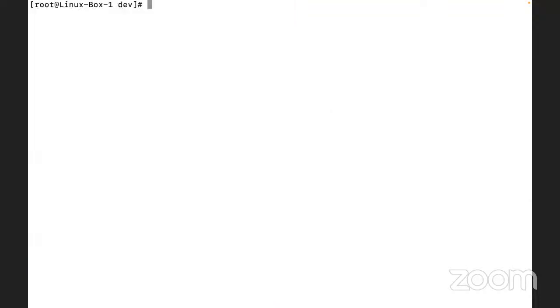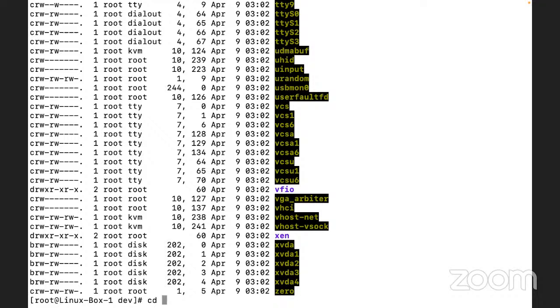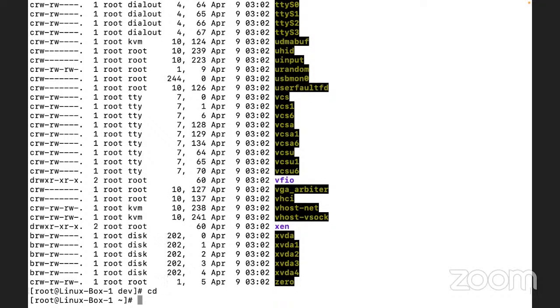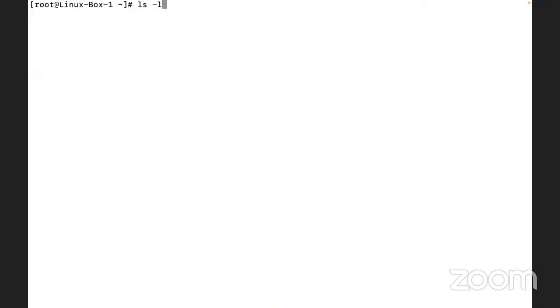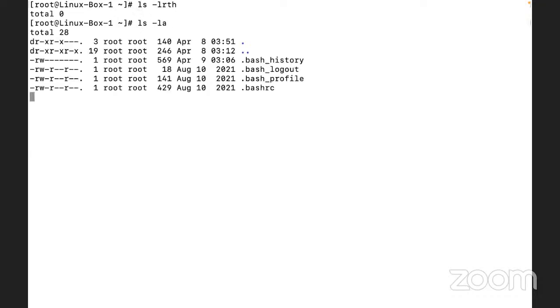Now, there is a concept in Linux operating system that everything is a file. Now we need to understand, when everything is a file in Linux, then what is the difference between file and directory? Yes, guys, if everything is a file in Linux operating system, then what is the difference between a file and directory?